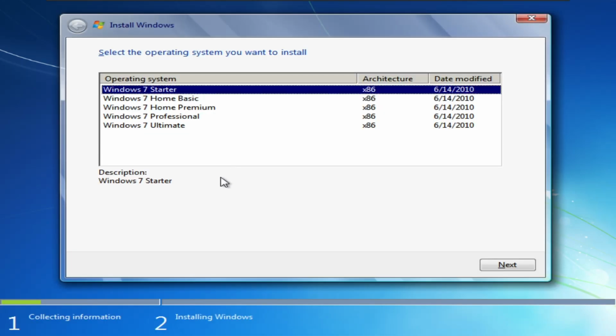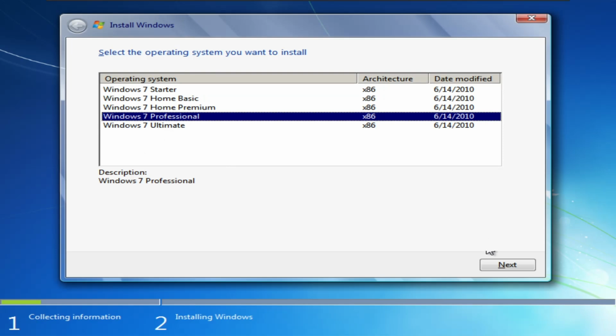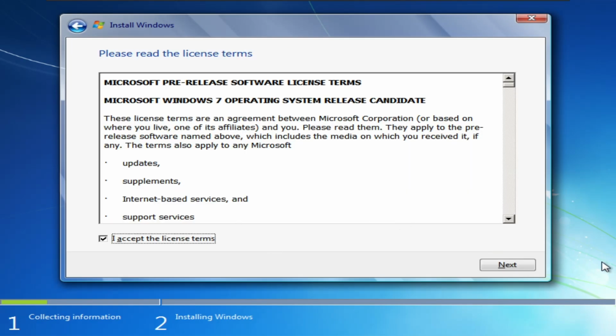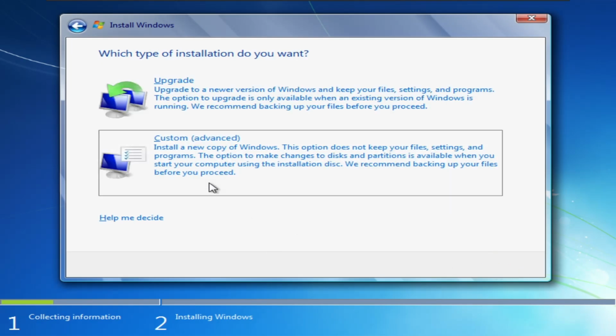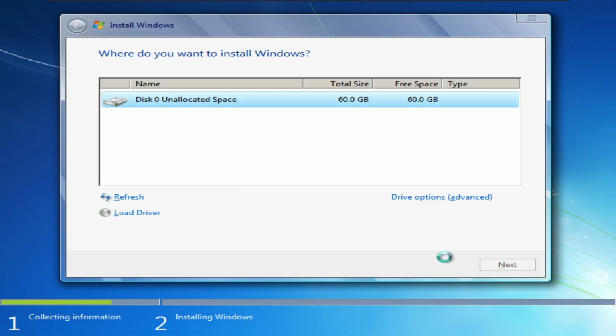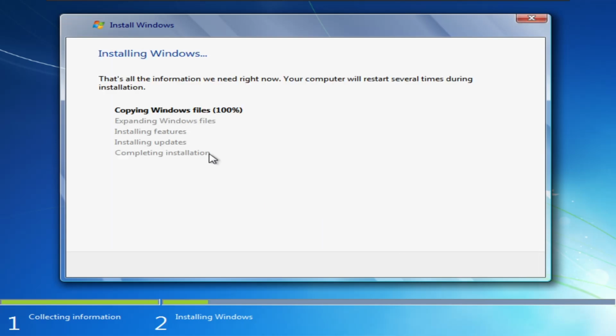So yeah, let's just go through this. We're gonna choose professional. Next. I accept license terms. Next. Custom. Next. And yeah, we're gonna just continue from there. So yeah, time lapse.